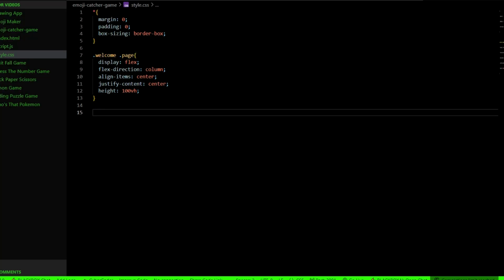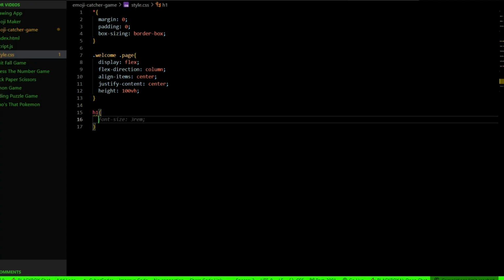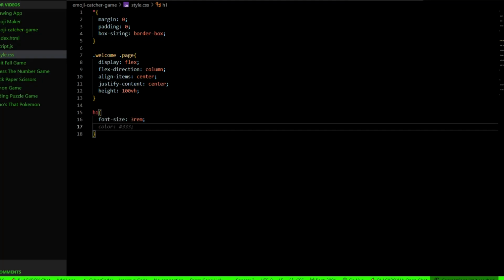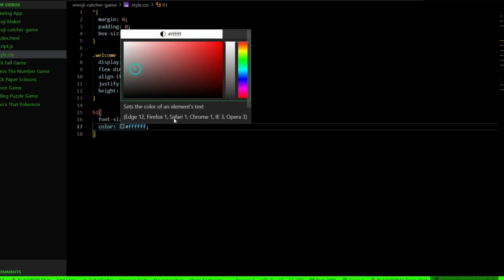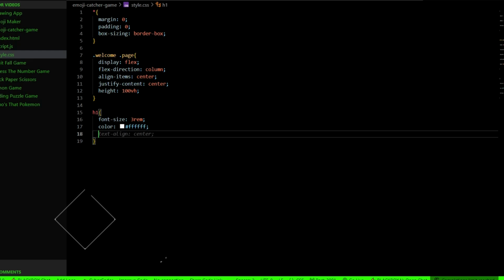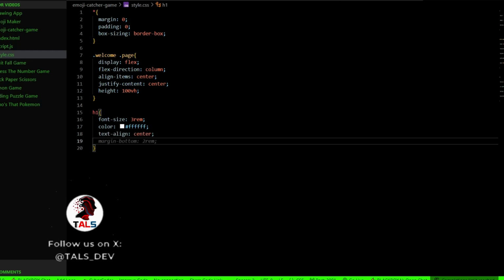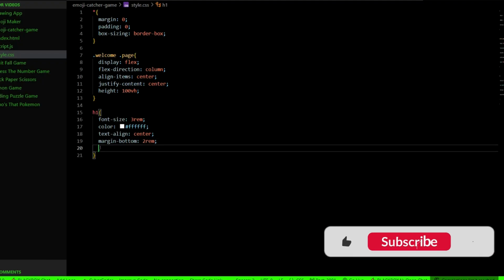Now we are going to code our h1. So the h1 is going to have font-size of 3rem with color of white. With text-align center, and margin-bottom of 2rem, and that's it here.